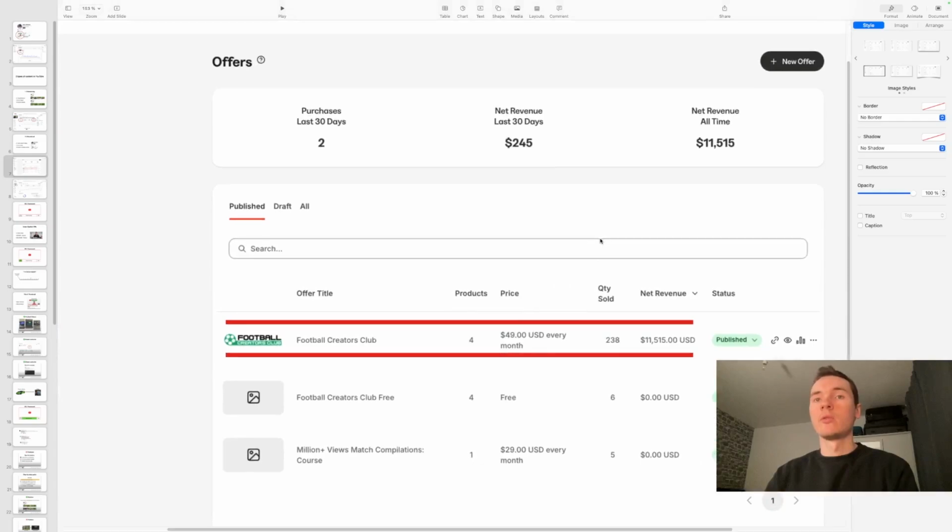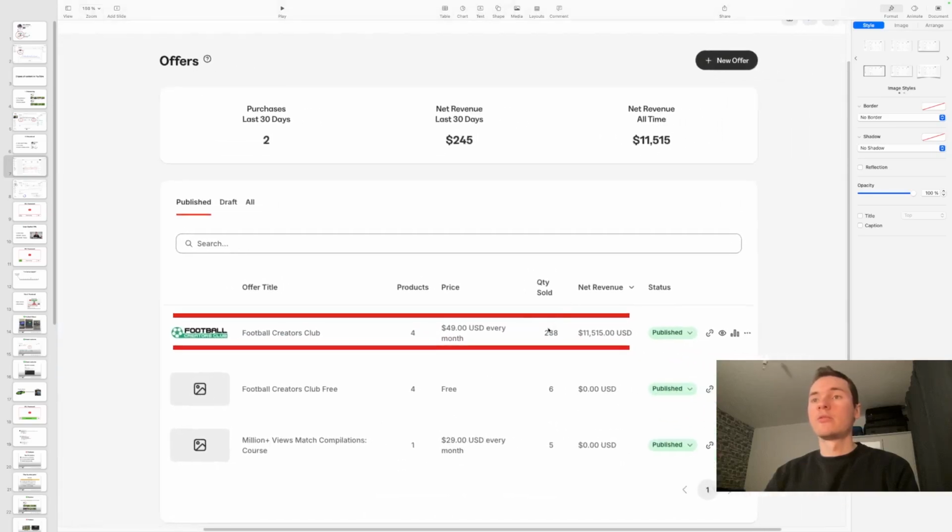So I sold a community called Football Creators Club. It was $49 a month. I sold 238 of those, which is a total of $11,500. Now, because it's a monthly subscription, people will also pay monthly.